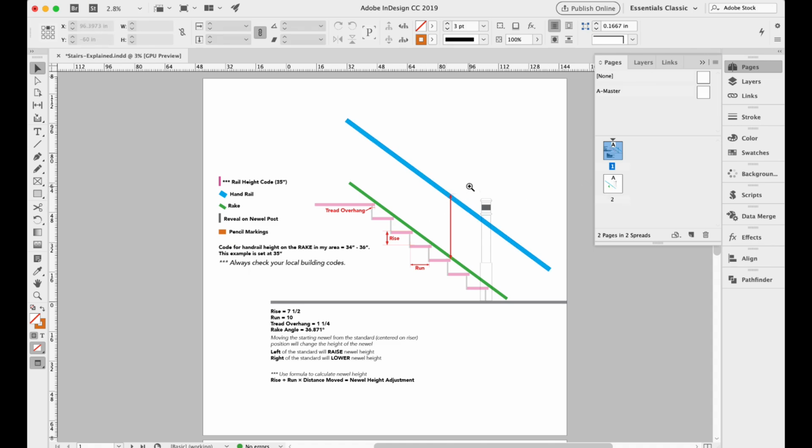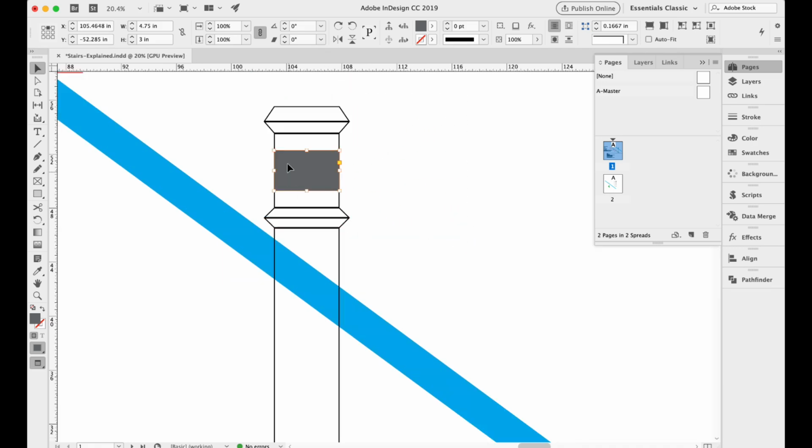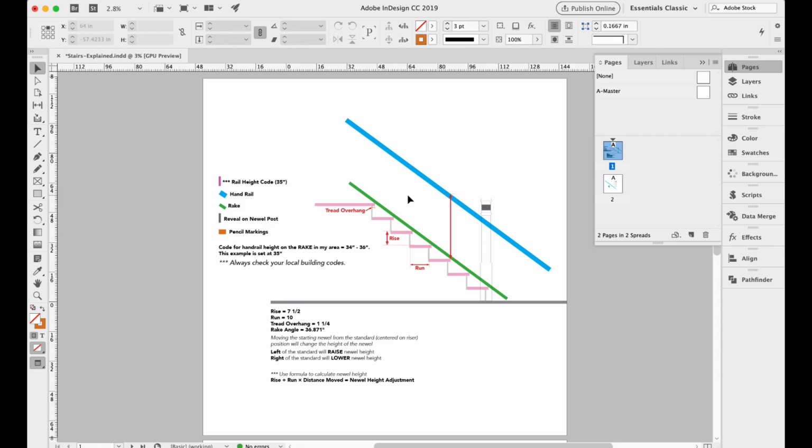So, and then let's talk about the reveal on the newel post. So I've marked the reveal here in gray, and that I just rounded off to 3 inches, and that represents that angle we've just now been discussing and where that's going to intersect the rail at the proper rail height code of 35 in this example. So that's what that's for, to let us know that we're in that ballpark.